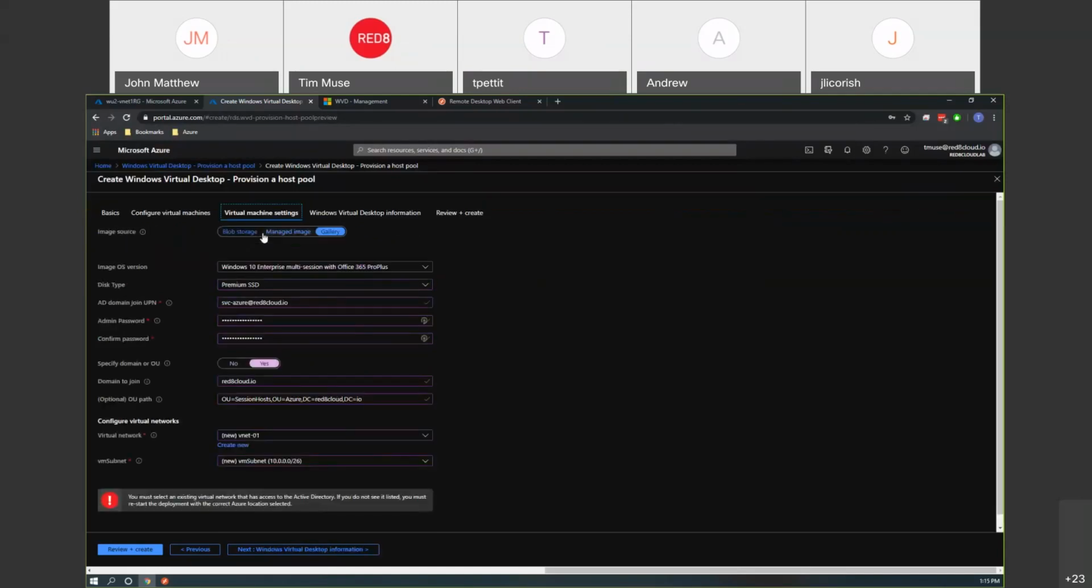Then the virtual machine settings. So this digs in a little bit more. You have the option here of whether you want to use your custom image. You can use a gallery image from Microsoft. So if you're just playing around with WVD and you want to test it out, you can spin up just a gallery image, and it's very simple.